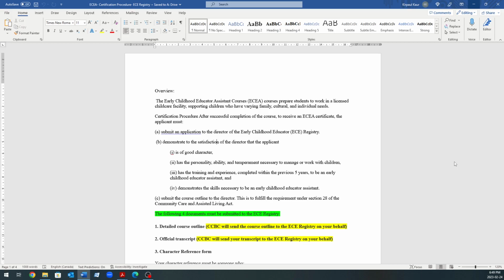So A, you must submit an application to the Director of the Early Childhood Educator Registry. B, you must demonstrate to the satisfaction of the Director, 1, that you are of good character, 2, that you have the personality, ability, and temperament necessary to manage or work with children, 3, that you've completed a course at Coastal College of British Columbia, and 4, that you demonstrate the skills necessary to be an early childhood educator assistant. And C is to submit the course outline to the Director.